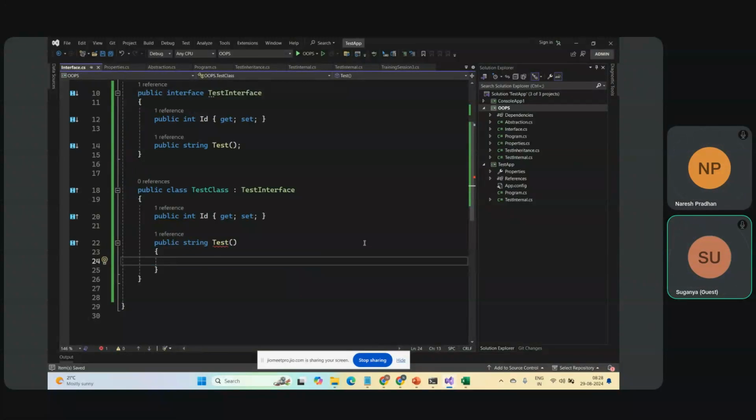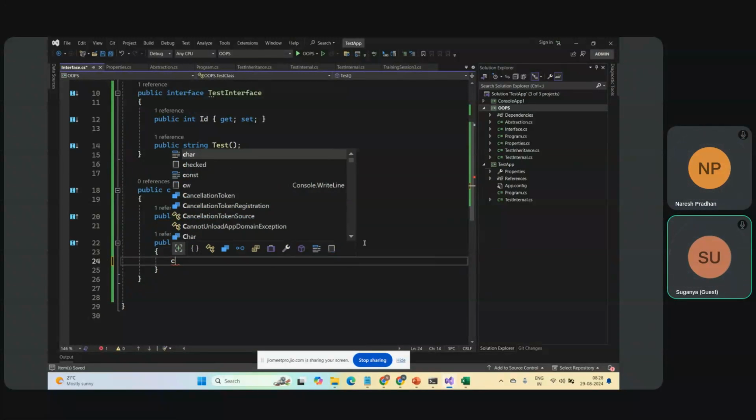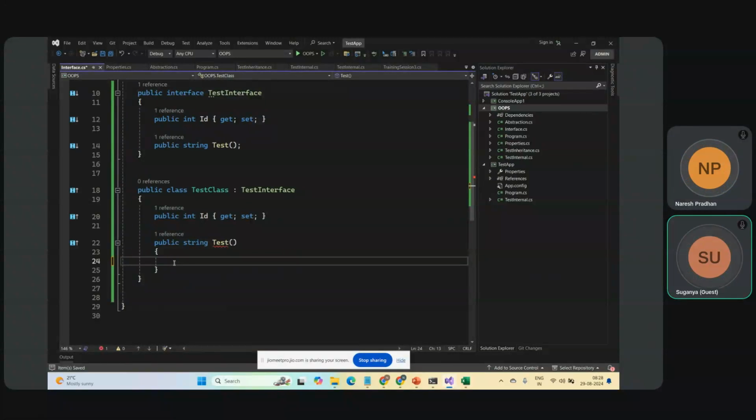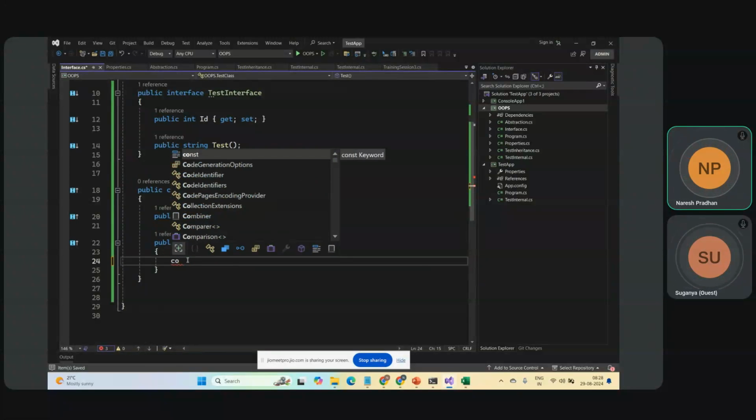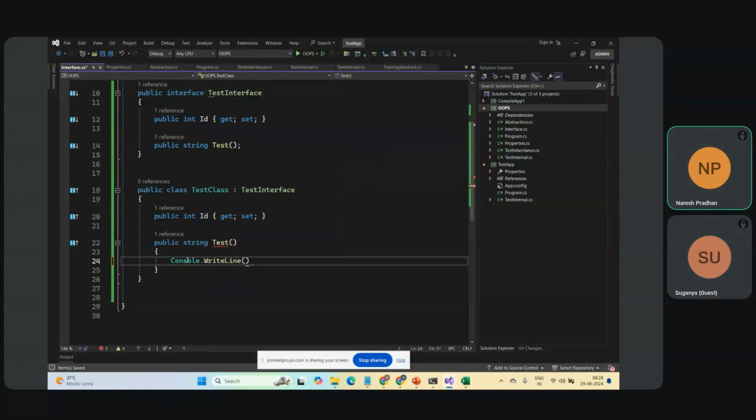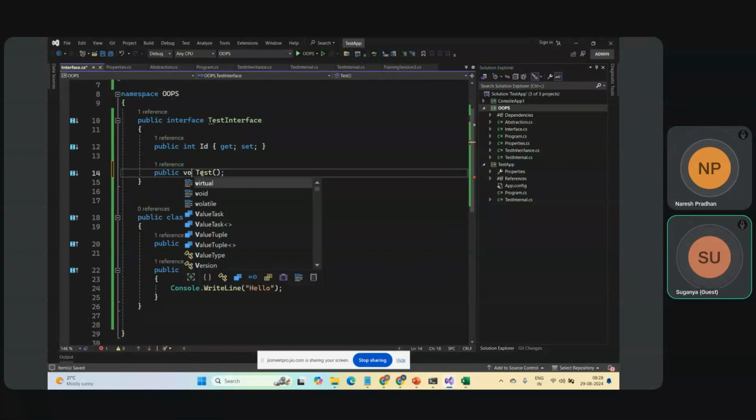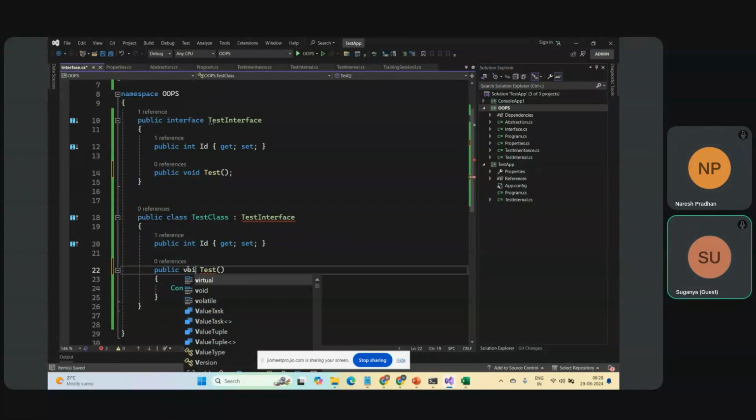Again, it might be confusing why we do this, when we can achieve the same thing as in a class. I will give an example of this. Console.WriteLine, Hello. And I will simply write this one as void, because I don't want to return anything.